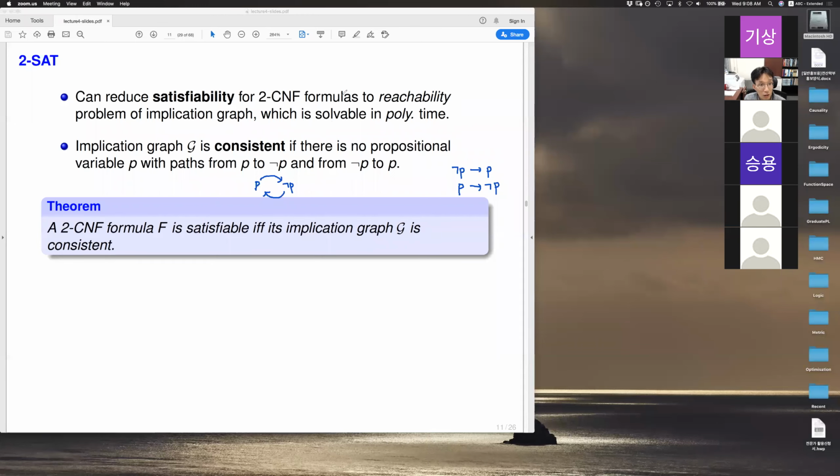And the key theorem that we talked about was actually, if the formula is a 2CNF formula, then satisfiability of the formula and the consistency of its implication graph is identical. They say exactly the same thing. Because consistency is a graph theoretic property, and this type of property can be checked in polynomial time in the size of the graph, this theorem implies that we can check satisfiability of the formula F in polynomial time.